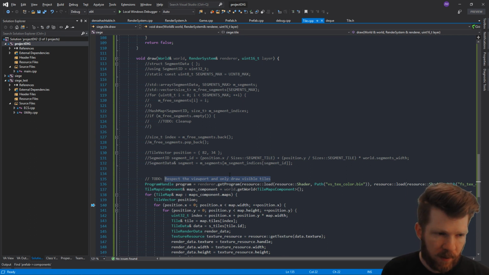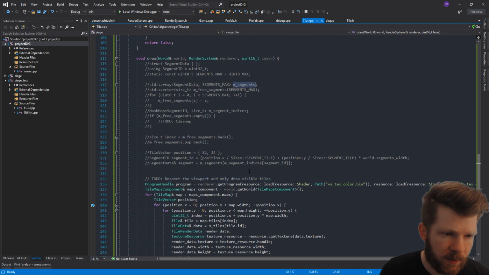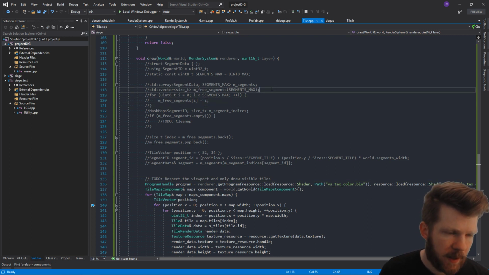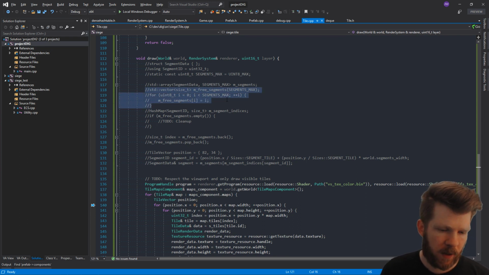But instead, what we can do is iterate over all the segments and then do a check to see if it's currently on the viewport. It would be nice to be able to move that stuff around, and maybe we could do that. That is another option. And maybe what we could do is try both approaches and see which one's faster.